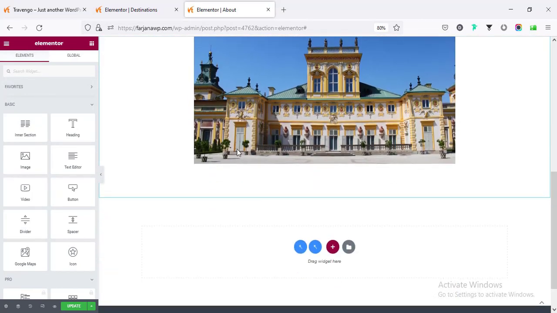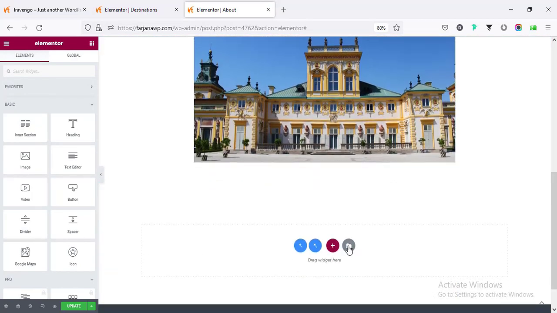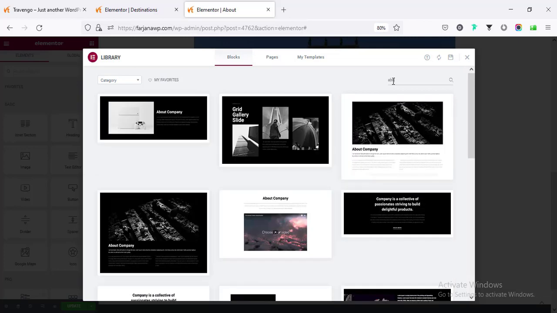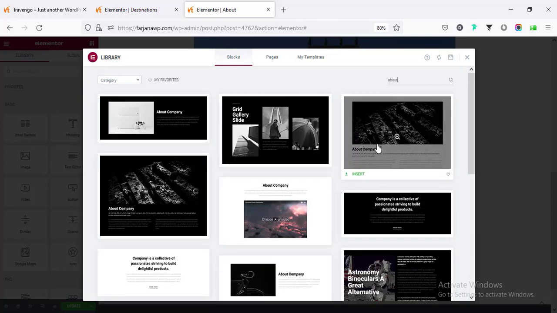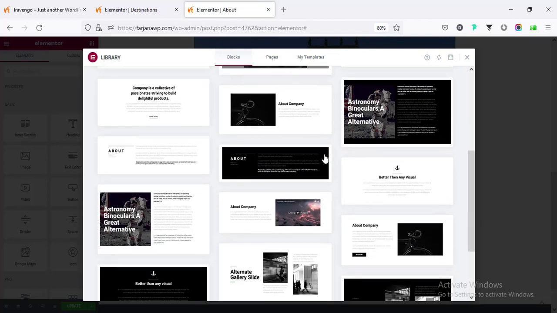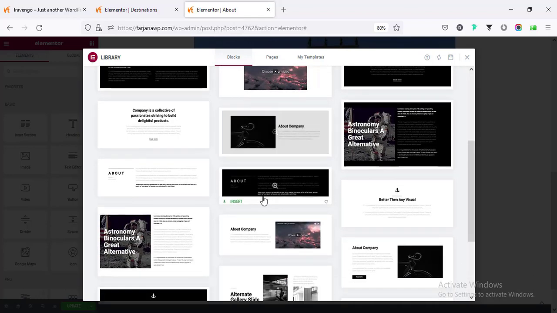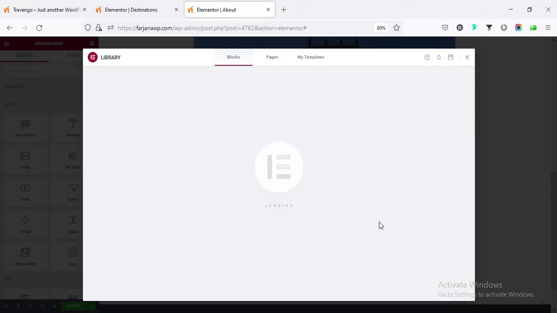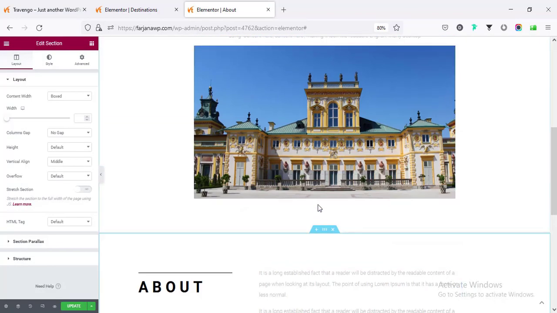And also we can add another section. So again going to template and here again searching for about. So from here we can take any section as you want. For now I'm taking this one. Alright, now you can add your own text.